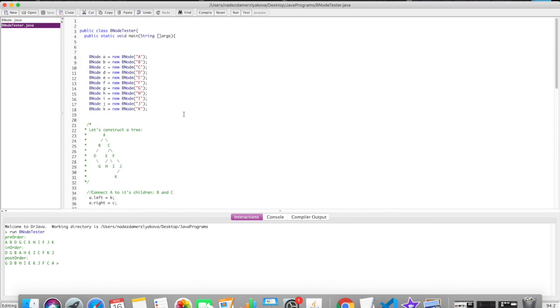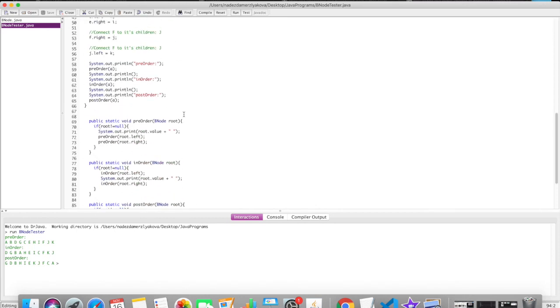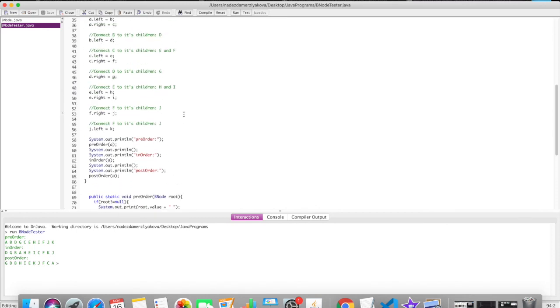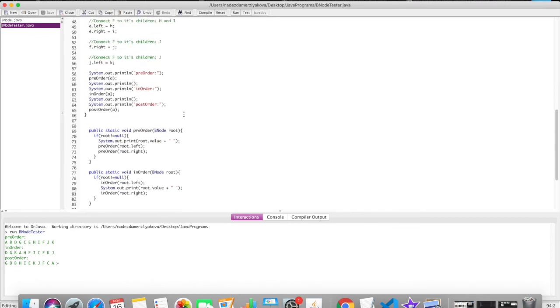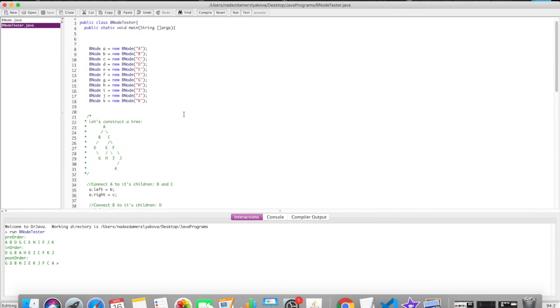And in the next lecture, we are going to cover binary search trees and some binary tree methods, like search, add, remove, and so on. Let me know if you have any questions about this lecture. I will be glad to help you.